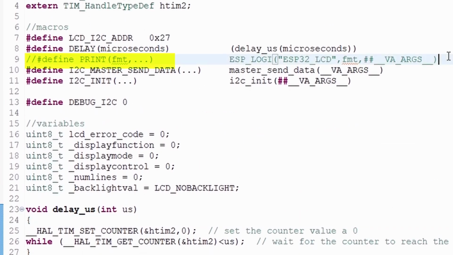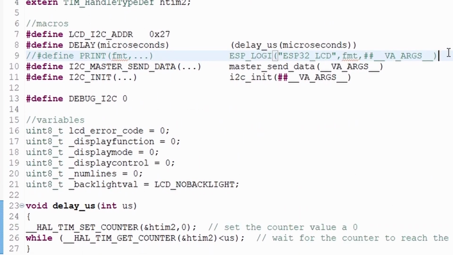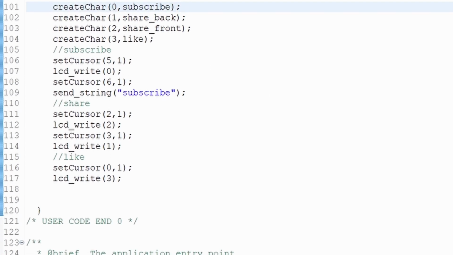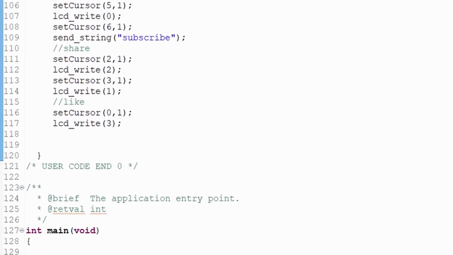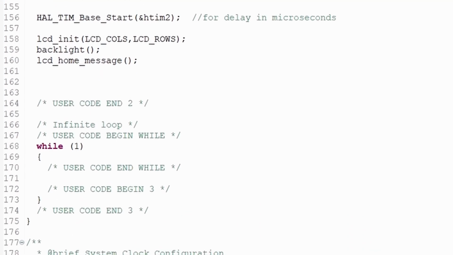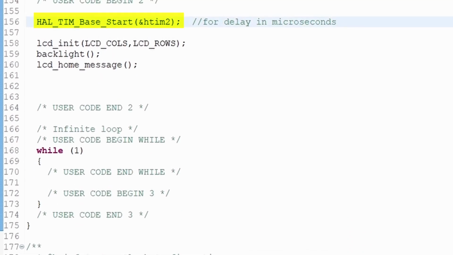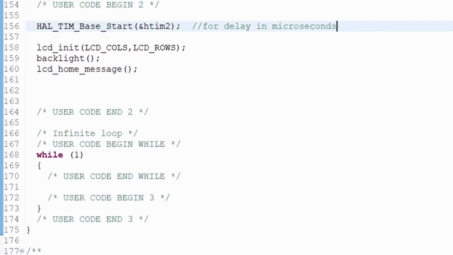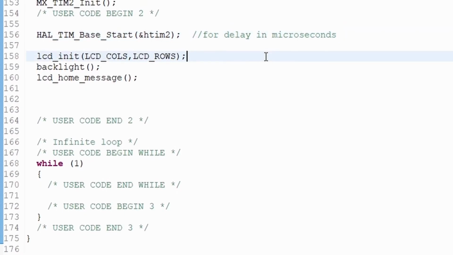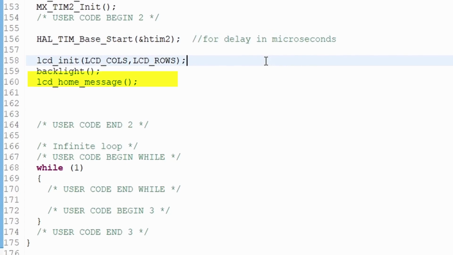Let's now look at the core changes in main.c. We start the base timer for timer 2 using HAL time base start. Then the sequence is familiar. We call LCD init, enable the backlight, and display our welcome message using the LCD home message function.